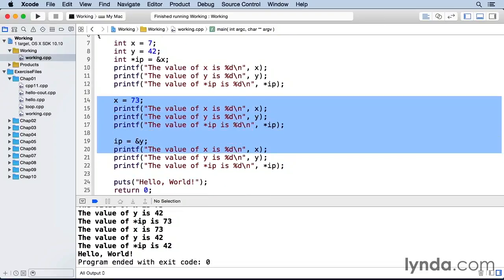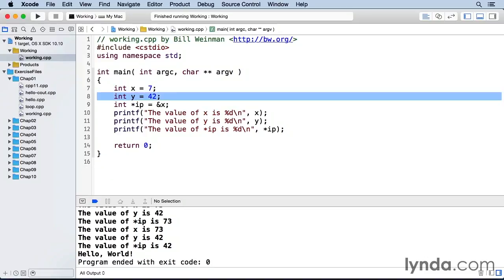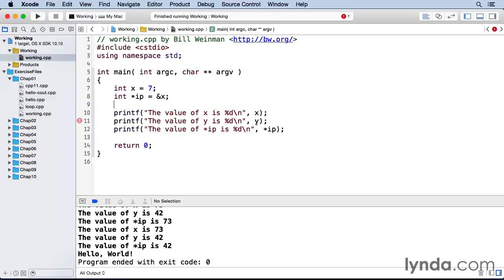I'm going to delete these last two blocks here, and we don't need this hello world either. And I'm going to delete this version of y, and create a y that's a reference: int &y = x. So the ampersand before the y on line 9, just like the asterisk before the ip above makes that a pointer, makes y a reference. And so y is a reference, and it's initialized with the address of x.